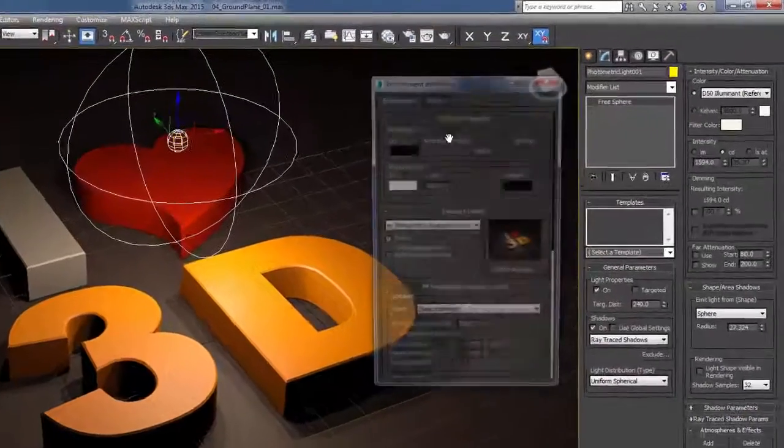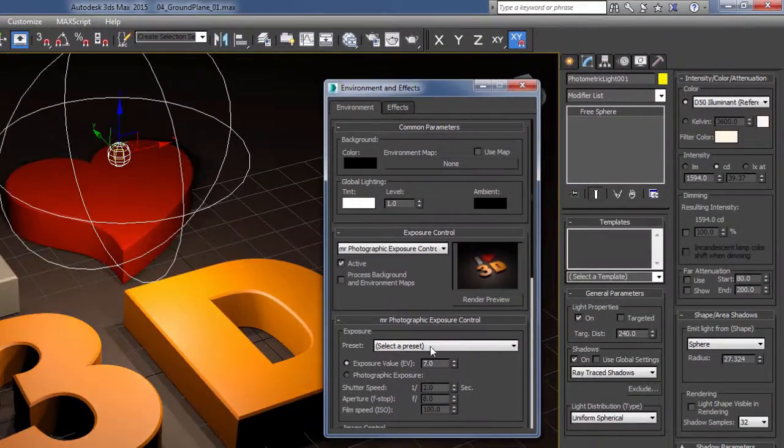That's 8 on your keyboard to bring up the Environment and Effects tab. And we're going to be using what's called Photographic exposure control. And we're going to talk a little bit about this exposure value and position our light and talk a little bit about the different shadow options that we have and the different emit light shapes that we have, as well as how to change the color of our light and increase the intensity.